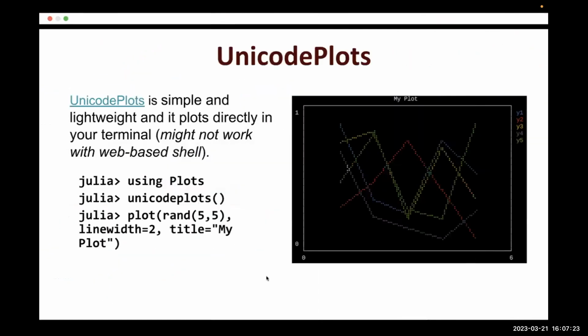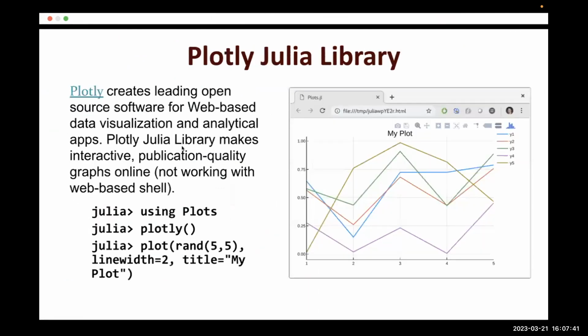Okay, so you can try this out, but it might not be working on the web-based shell that I asked you to log in on. But if you can log in with your terminal, this definitely will work. And I almost can guarantee that Unicode plotting on terminals has never failed to work. But this next one might not be working if you're using that. So I'll just keep it here as an example.